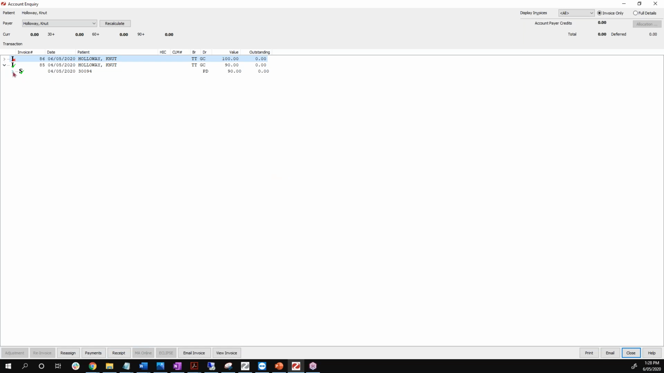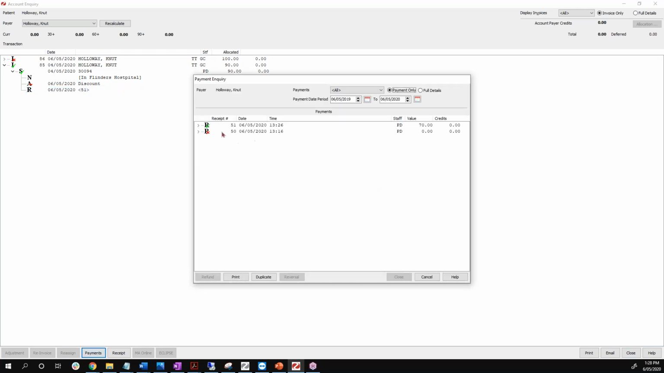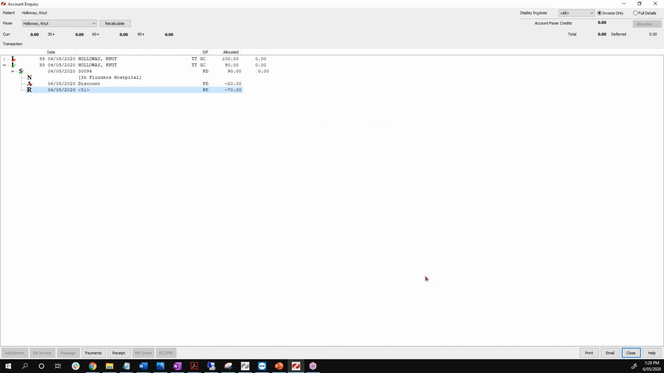Now, this is the invoice I have just receipted. I'll just expand it. So you can see that it's discounted $20, and my receipt number is receipt number 51. And if I go down to payments, it'll then tell me that receipt number. And the payment method and the bank list is this one here, where it says GC, that's the bank list. I'm just gonna cancel out of the screen. So that's receipting, adjusting an invoice.